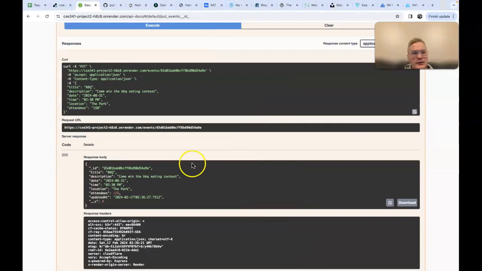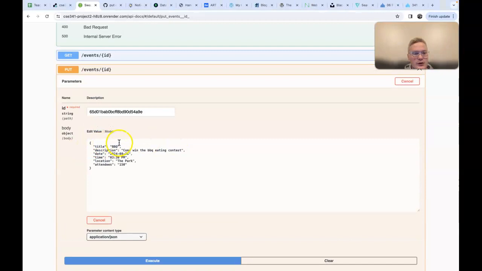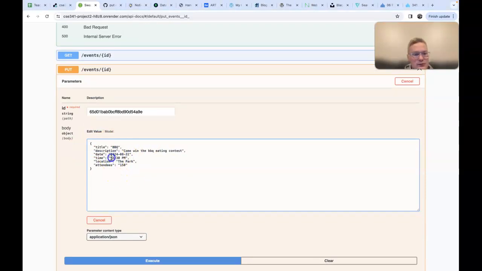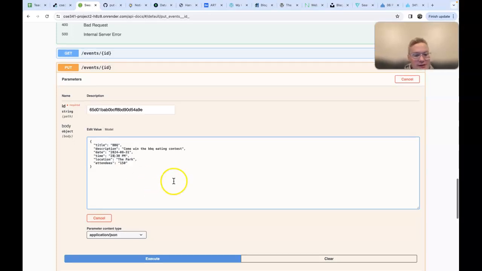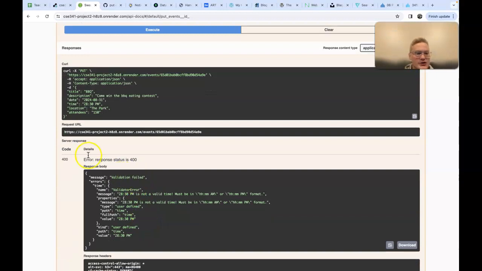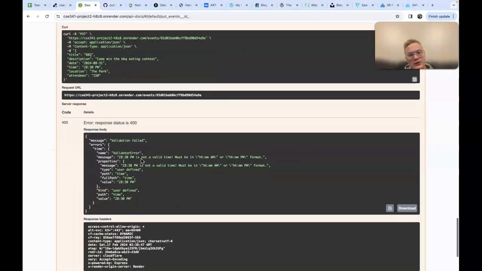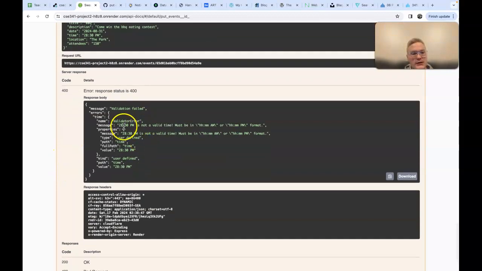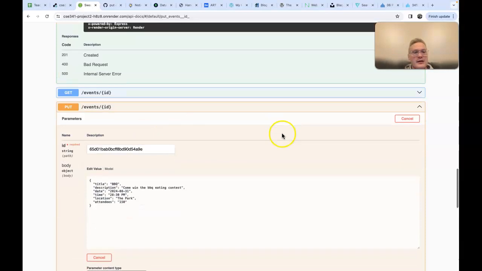Then we can go over here and it's updated in the database. And then just to show it not working correctly, say I put in a wrong time or something like that, so I went like 2830. That's not a time even in military, and obviously you can see it has this validation error with the 400 response code, and it says 28:30 p.m. is not a valid time, must be in hours, minutes, AM, or hours, minutes, and PM format. So you can go back and fix that.